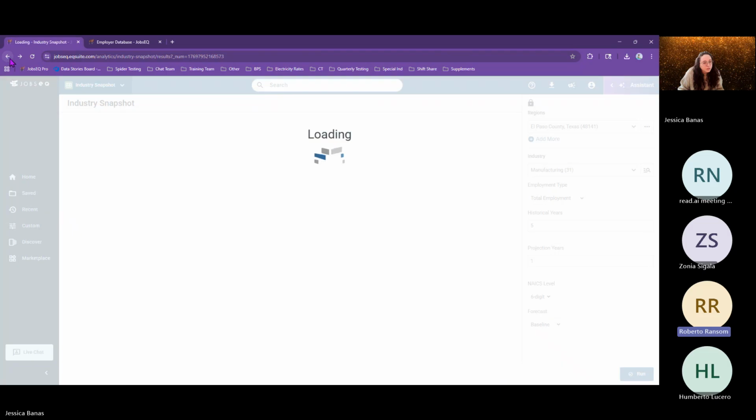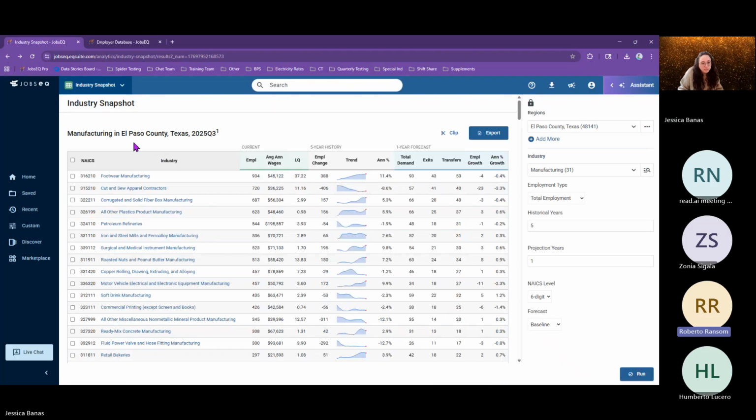Okay, so going back again to the industry snapshot, is this function currently available under our license? Yep. Awesome, thank you.